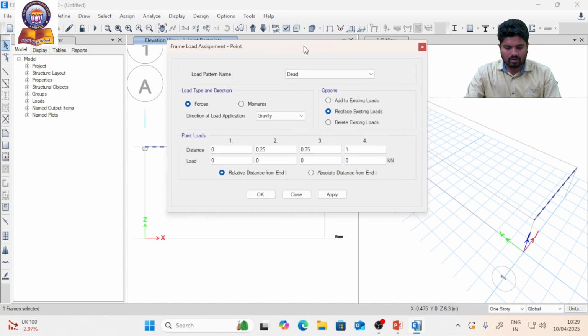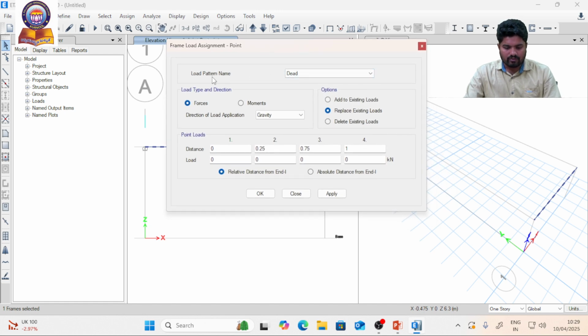By clicking on this point load, in the first option you can see load pattern name. Here we are having 2 kinds, one is dead load and live load. Here I am giving the dead load option itself. There is not much difference for this analysis of a simply supported beam with these 2 options. So you can choose any one of these options.